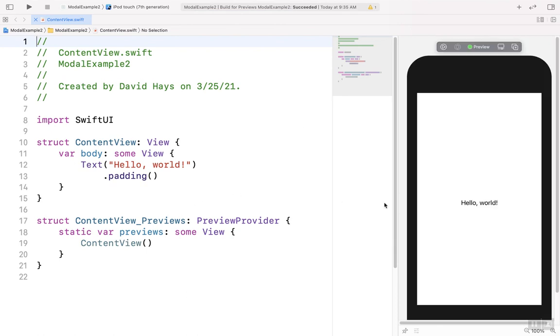Now, some things to notice here. We got a structure called content view. And down here, it points specifically to content view. So as we add more structures, keep in mind that this is how it makes a connection.